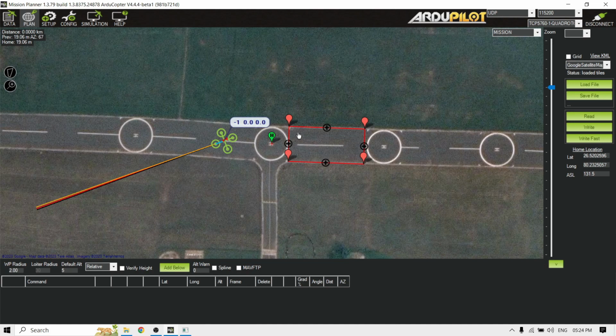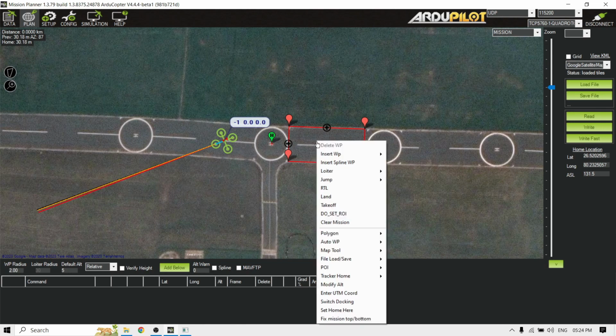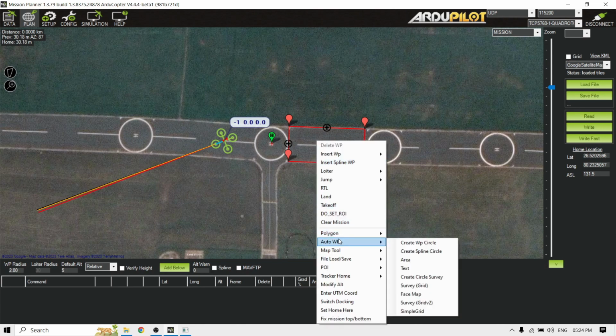That's delete waypoint. Now we are having our polygon over here. Once the polygon is here, just right click, auto waypoint. It will create auto waypoint, and so many stuffs are there. Survey is there, survey version 2 is there, like maybe like that v2.